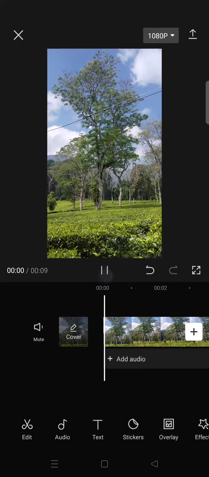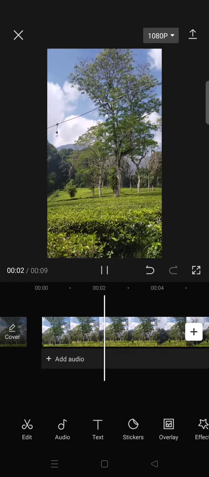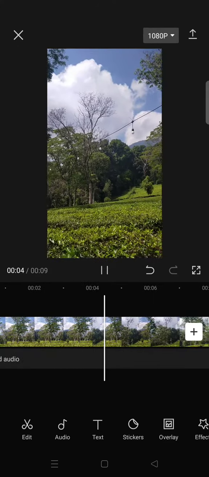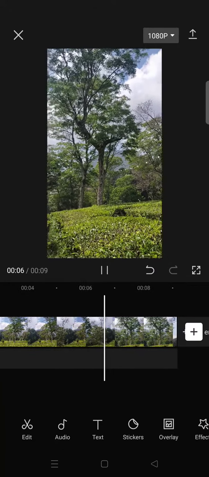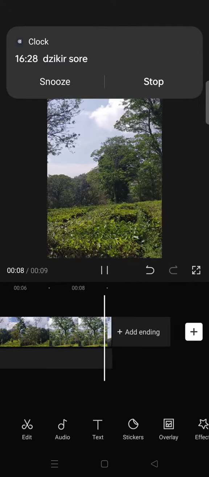Okay, let's see the result. You can see now the noise is much better than before. It has been reduced by CapCut automatically.